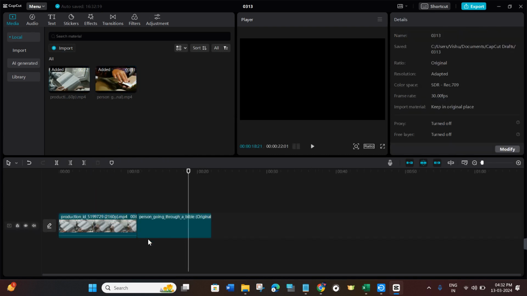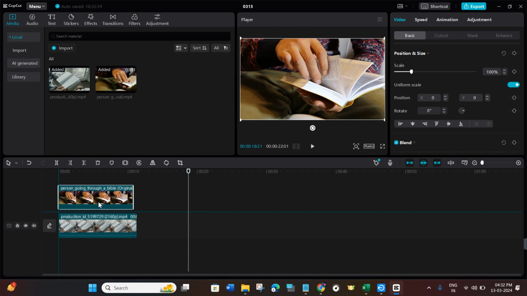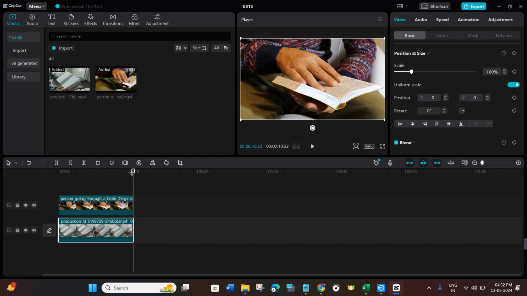Now once these videos are added in your timeline, you just have to choose the second video and drag it on top of the first video. After that you just have to align them properly.